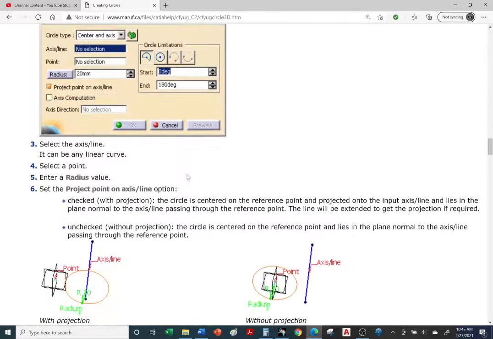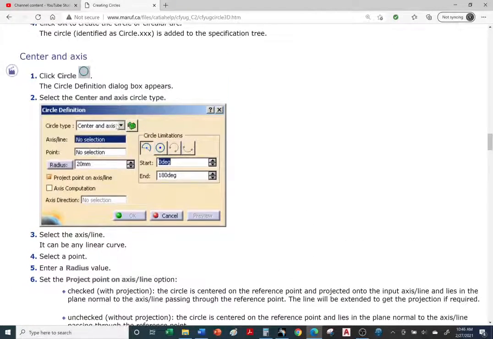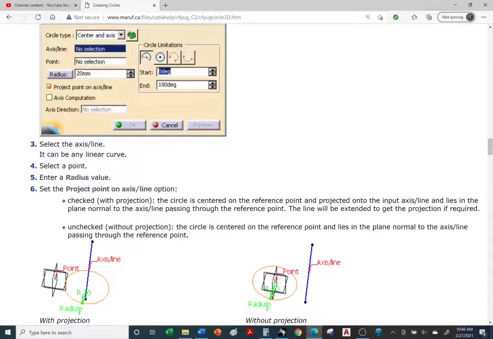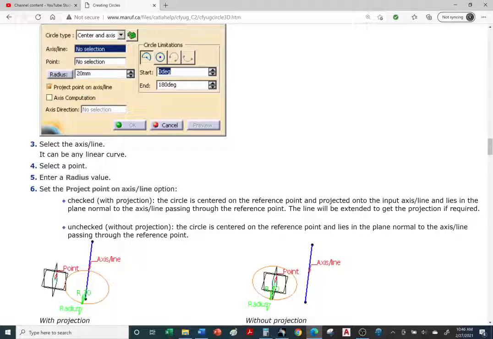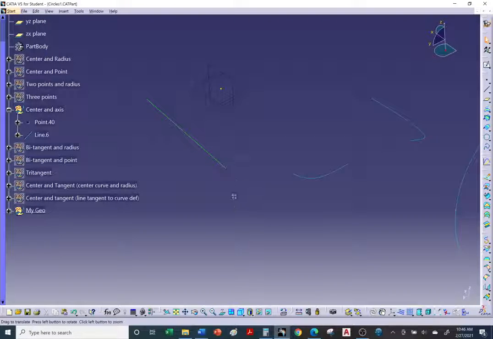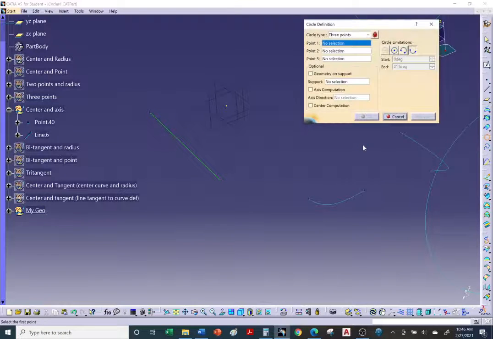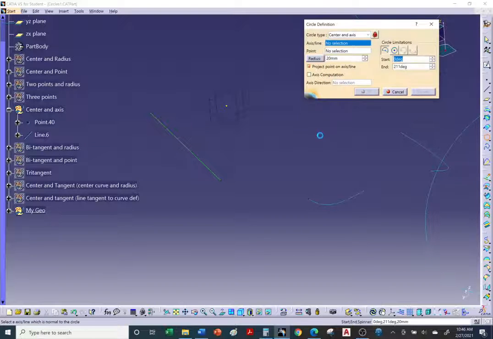let's move down to center and axis. Okay, so we're going to use the axis as our center, or our axis line for the circle, and we're going to use a point. Okay, so let's go to center and axis. Okay, so let's go to circle command. Once again, circle command. And we're going to go down to center and axis. Okay, so what's the axis line? The green line is our axis.